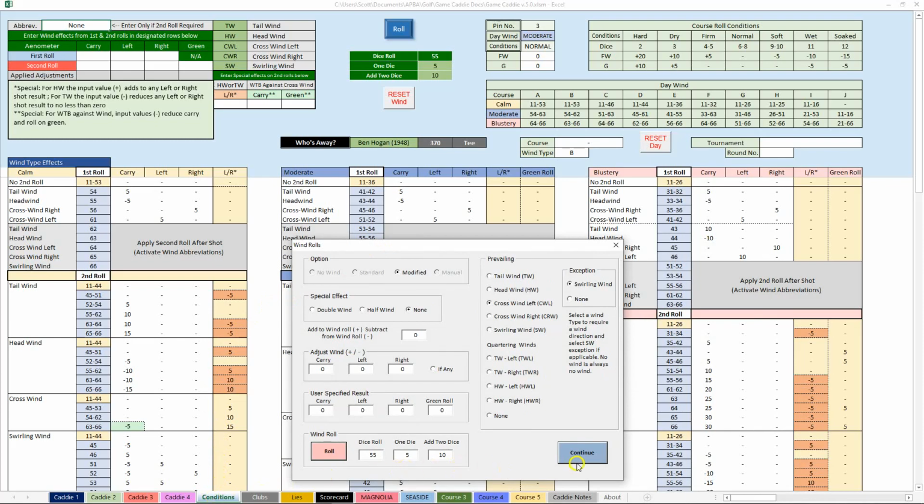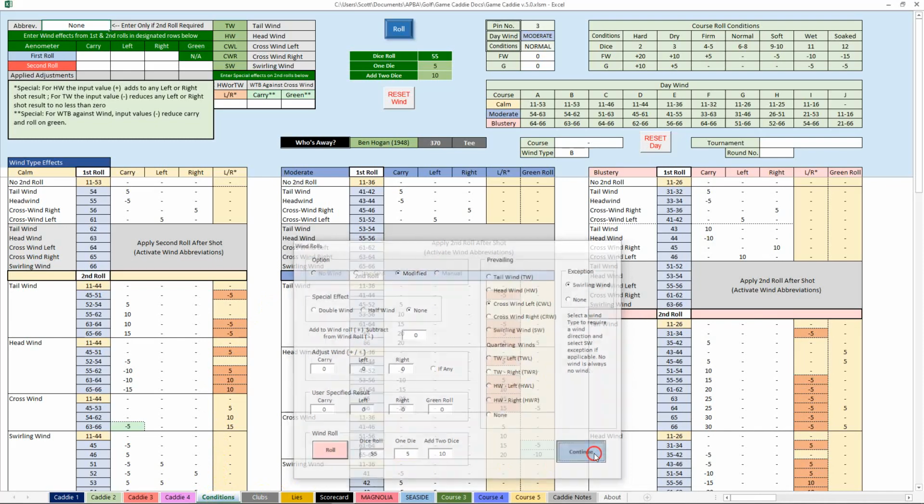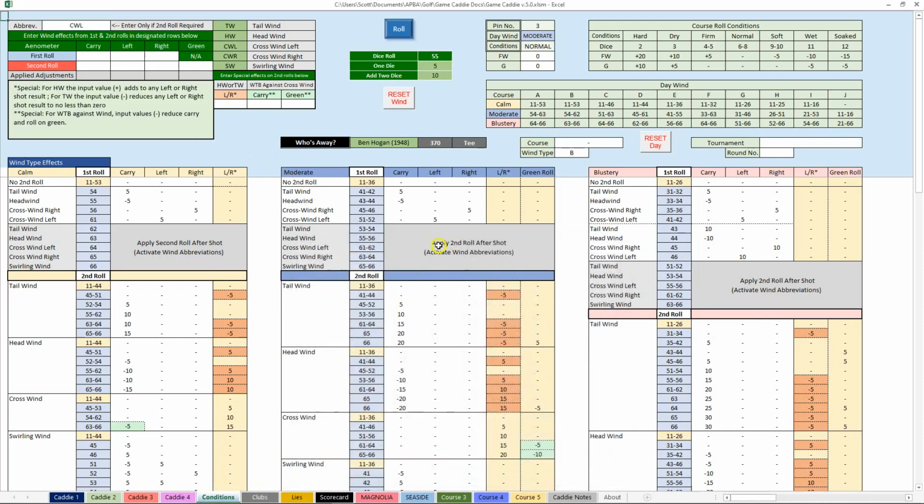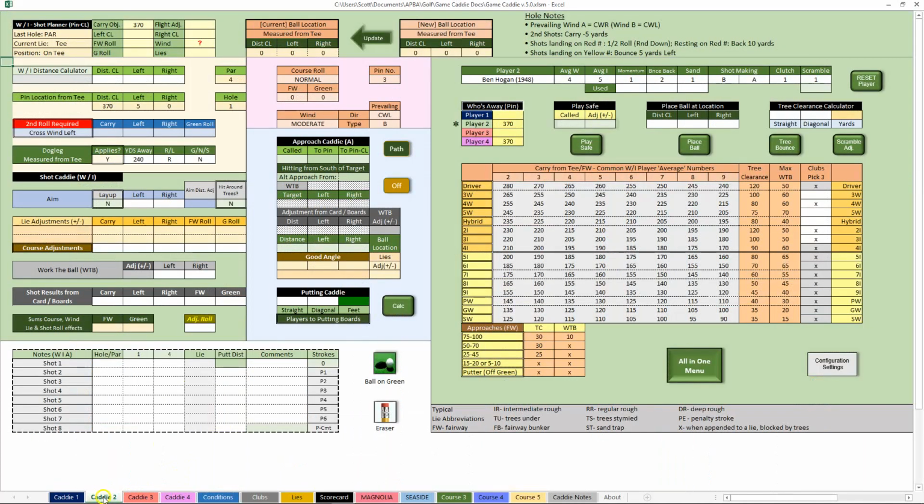All right, so we'll click Continue. And you can see that just what I said happened. I clicked Continue, and now we have a crosswind left for this hole. Now, in order to get started, we have to click on a Caddy tab, and then we can do the all-in-one menu or click on Control Q. But you can only use Control Q when you're on a Caddy tab. You'll get a little message if you try to use it from a different tab.